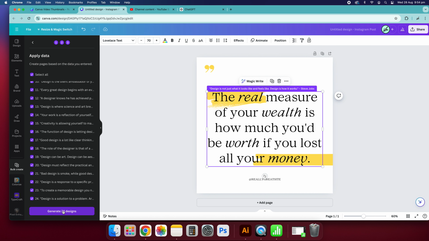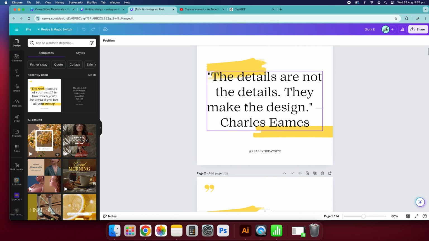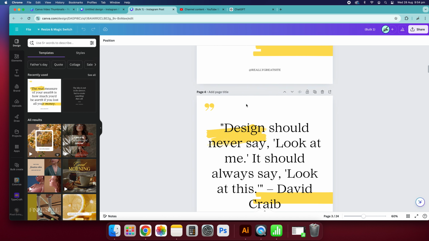So all you need to do is just go Generate, and then Canva will work hard and will create all of these templates based off the data that you have. So there you go.